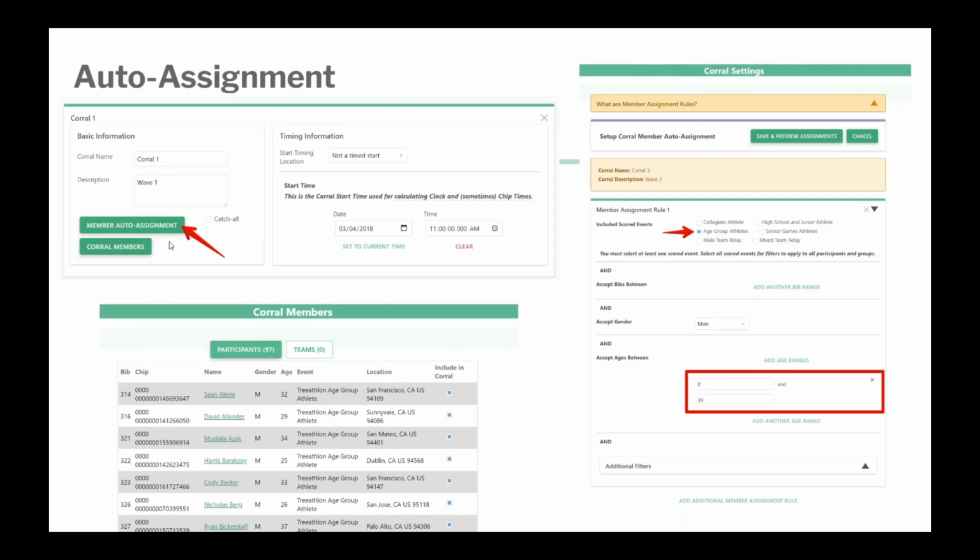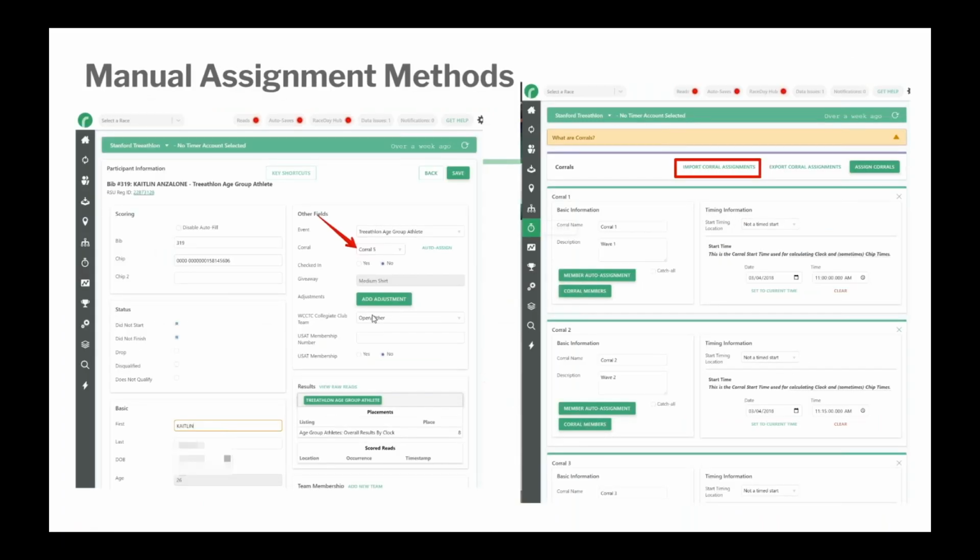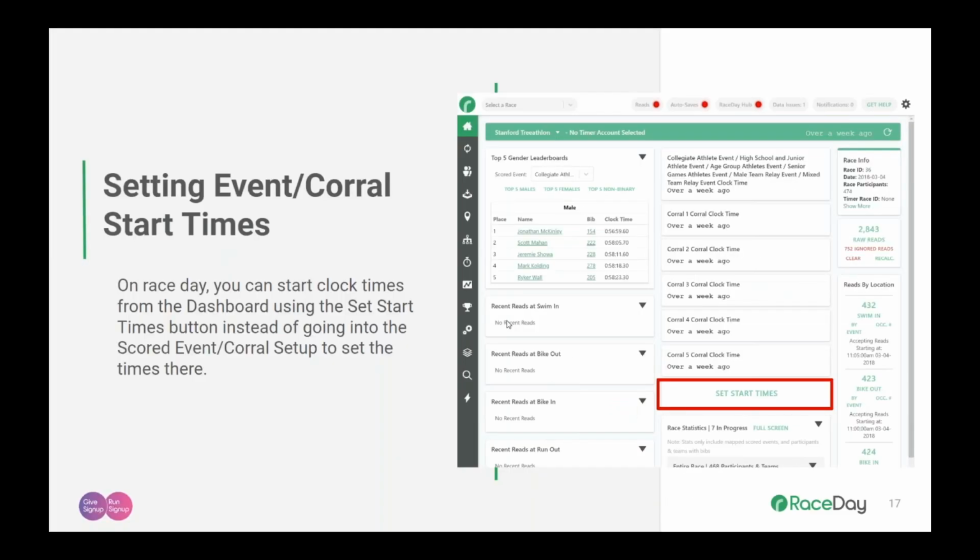Then once you click on the auto assignment or corral members, you can actually see who is in that corral. If you click into a specific person, you can see what corral they're in. You can also import those corral assignments as you see fit. And then chip time, we'll go over that here in a second.